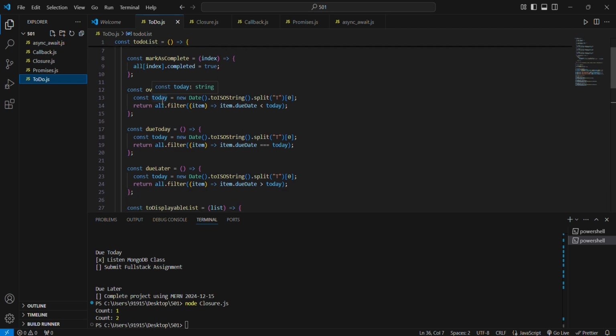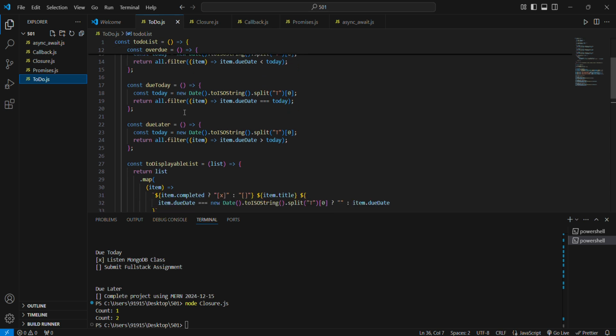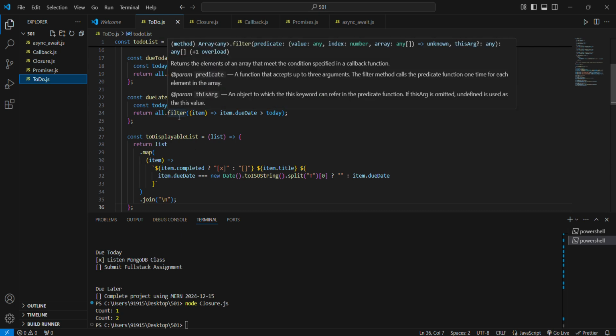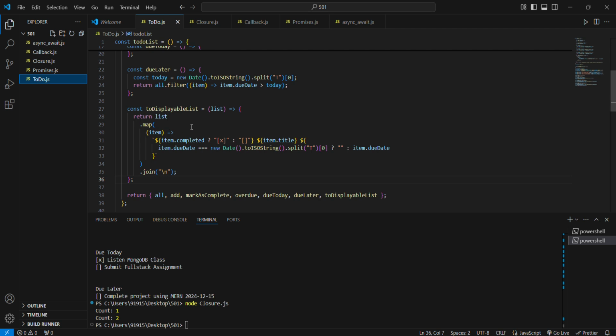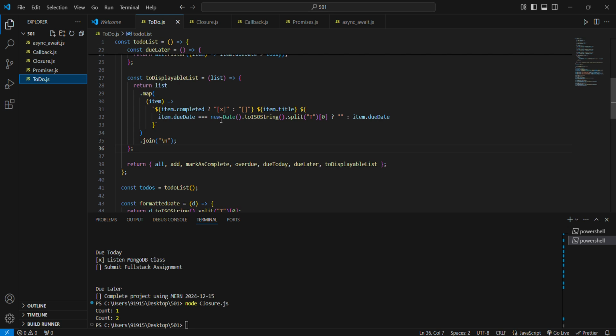Overdue returns all the tasks whose due date is yesterday or the day before today. Due today returns all the tasks whose due date is today. Due later returns all the tasks whose due date is after today. And to displayable list is useful to display the output in the terminal in a concise or better manner.